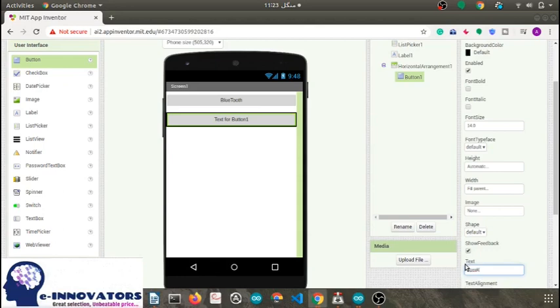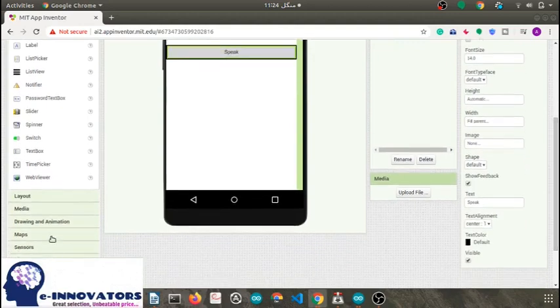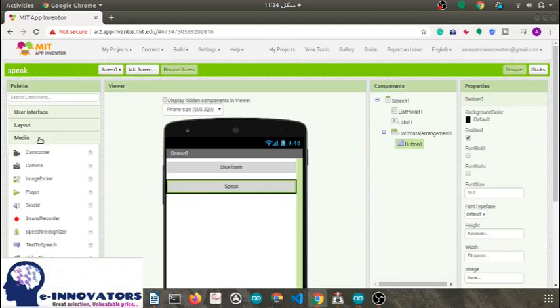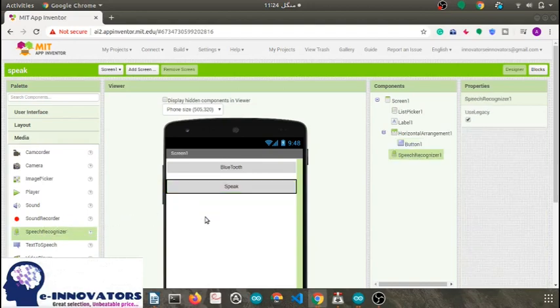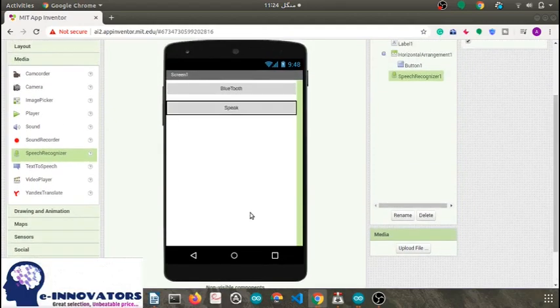Go into the media section, select speak recognizer. Drag it on screen. You can see speak recognizer under the screen because it's a non-visible component. Whatever you speak, it must have to print on the screen.